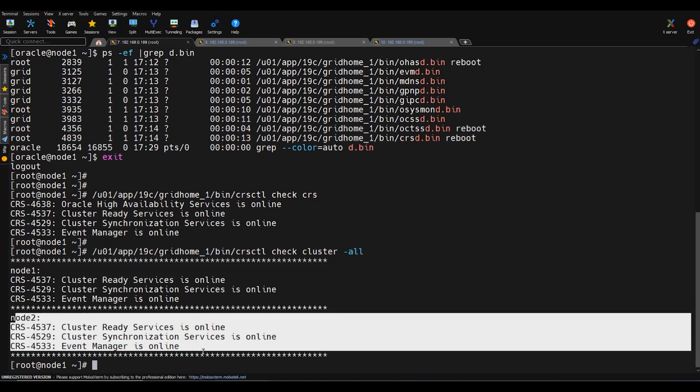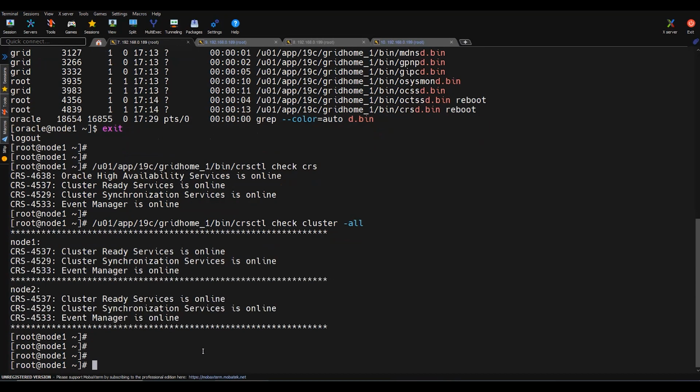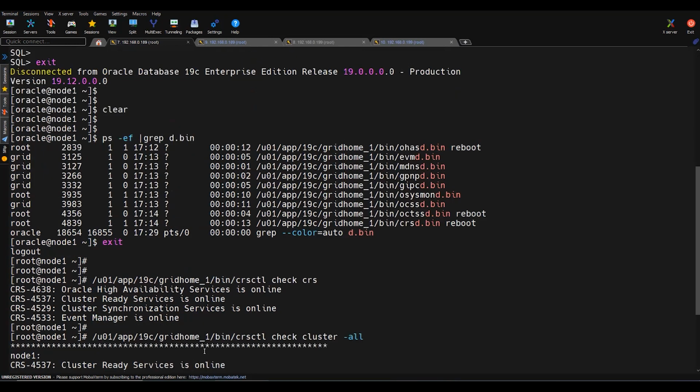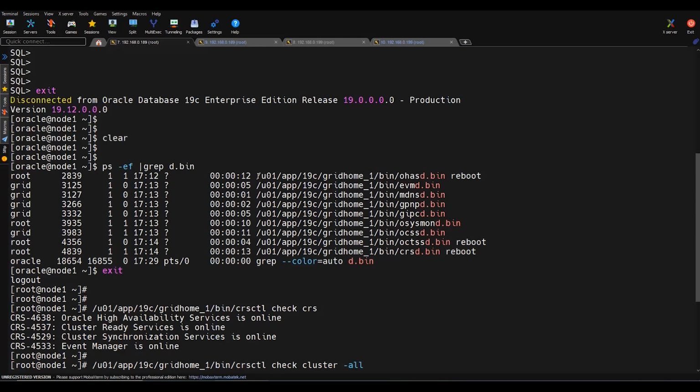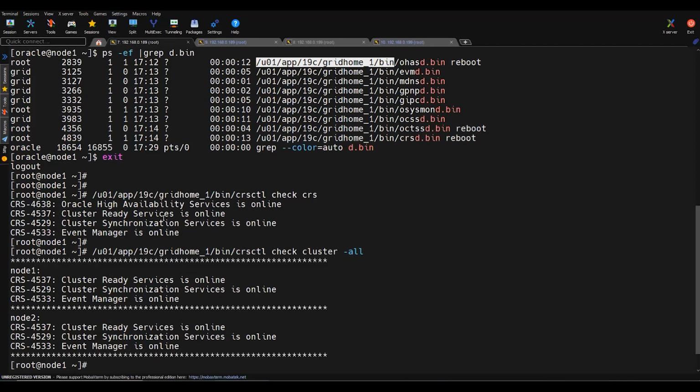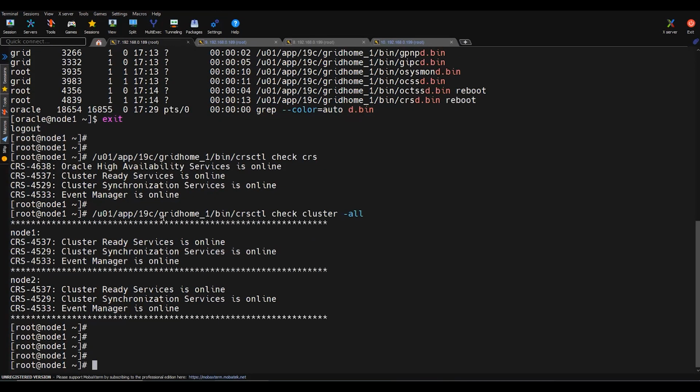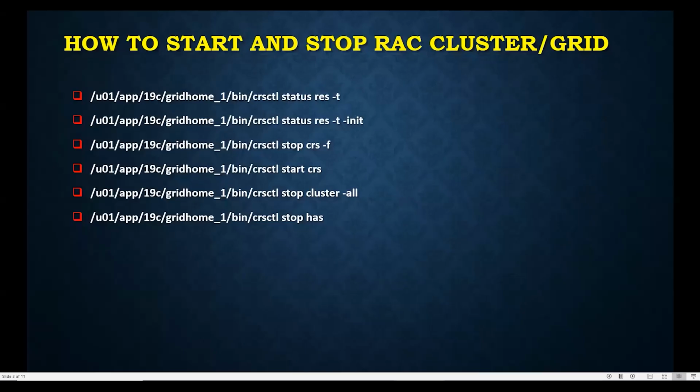These are basic commands that you need to verify on a regular basis. As a database administrator, it is our duty to verify all these things. Once you log in to any RAC environment, you first need to verify the binary location, and then execute this command from the root user or the grid user. After that, we need to stop the cluster.